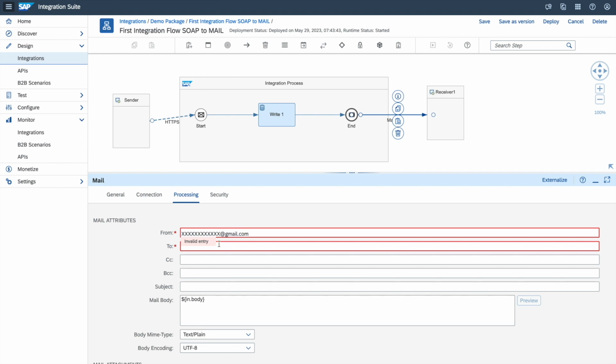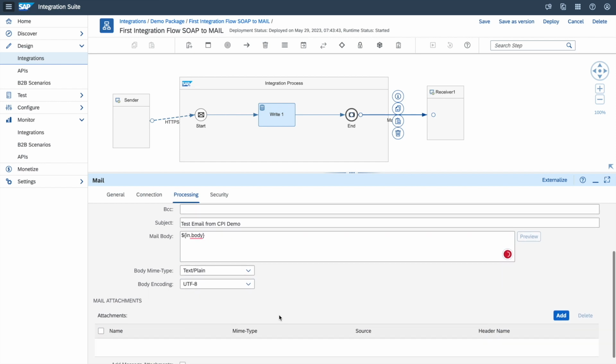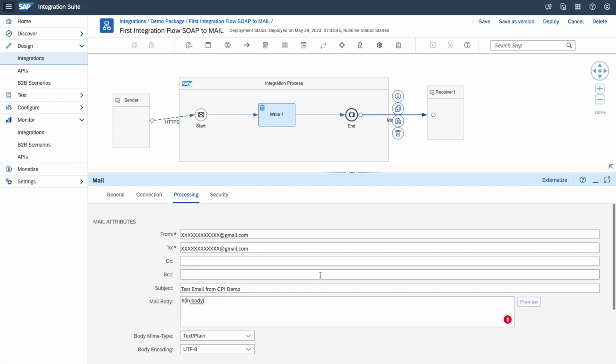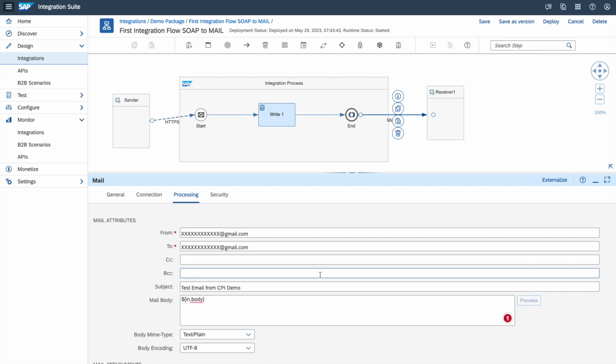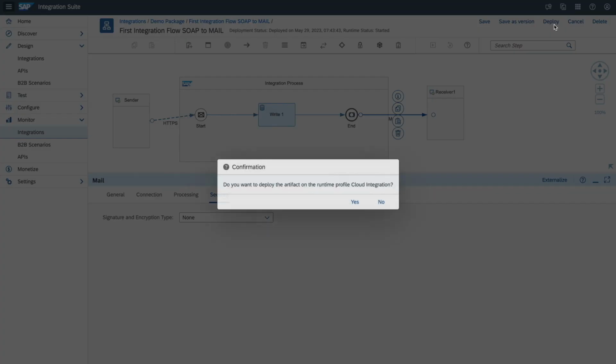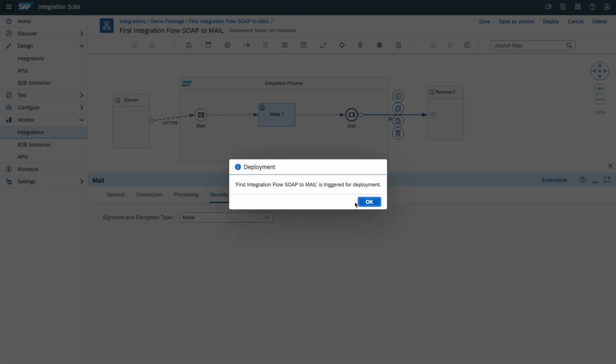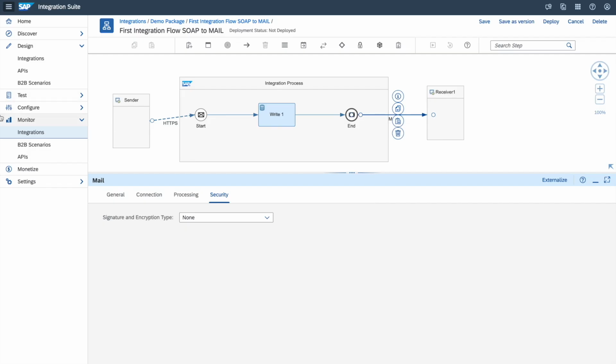So let me add the from email ID and to email ID, and I just want to have some sample subject here, and then I just want to see the body of the CPI message in the email body as well. So I don't have any attachments here. So now save it, click on yes. It's now saved and deployed.